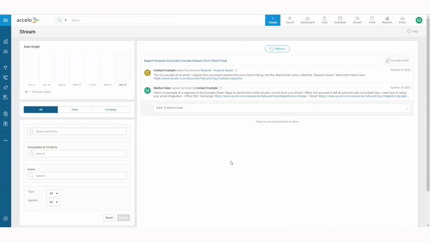So we're looking at a brand new Accelo account today. So we're going to look at how you'd start this process from the beginning. So any of you who have already set up ticketing processes or request processes, this will be very similar to how you got started. We'll just be building on how it starts off.